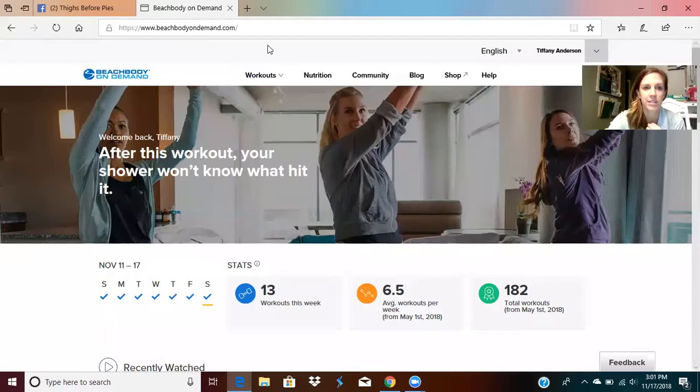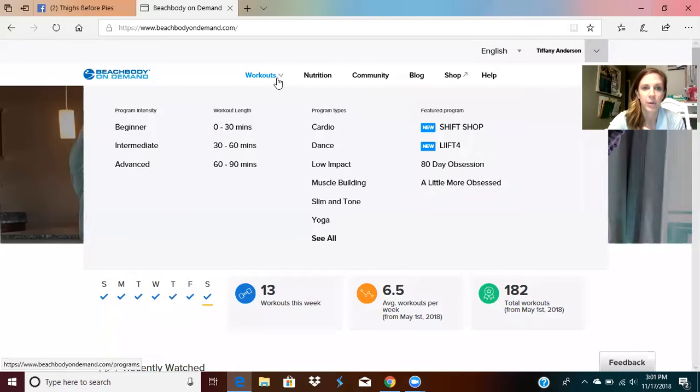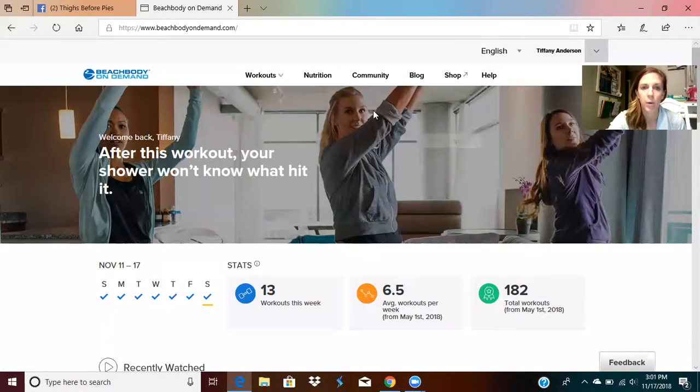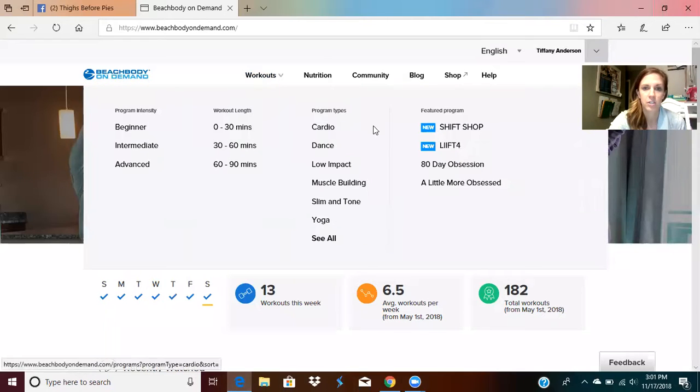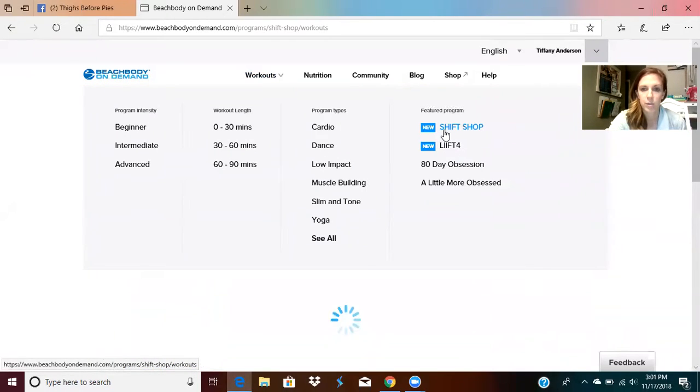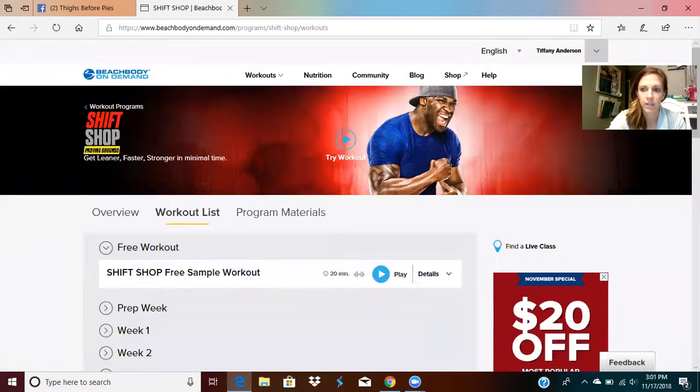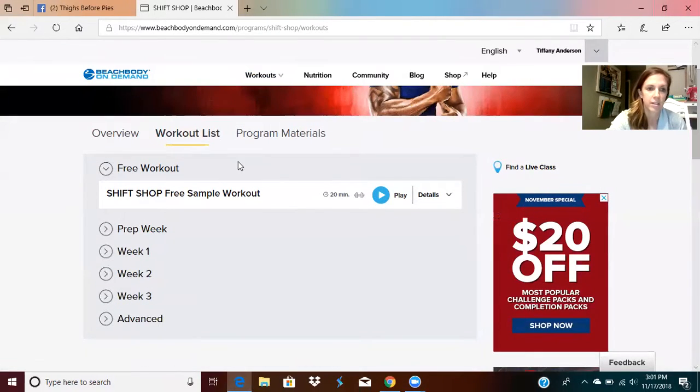So if you go here to Beachbody On Demand, you're going to go up to workouts and choose whichever program you are looking for. You can look at See All, and that will list all programs if the program's not featured over here in the featured programs. But we're just going to use Shift Shop as an example. If you click the program, it's going to take you to here, and you have overview, so you get an idea of what the program is, then your workout list, which has all of the workouts that you need to complete the program, and then program materials.